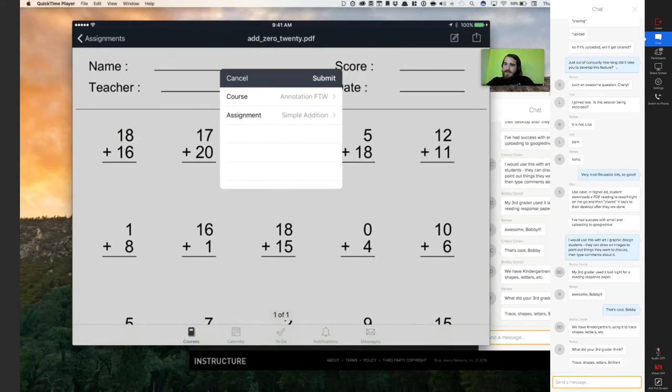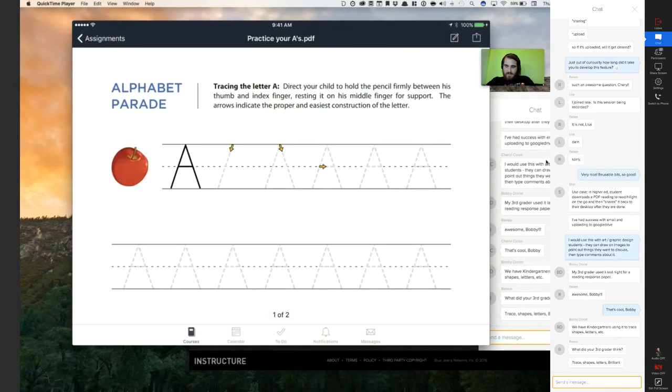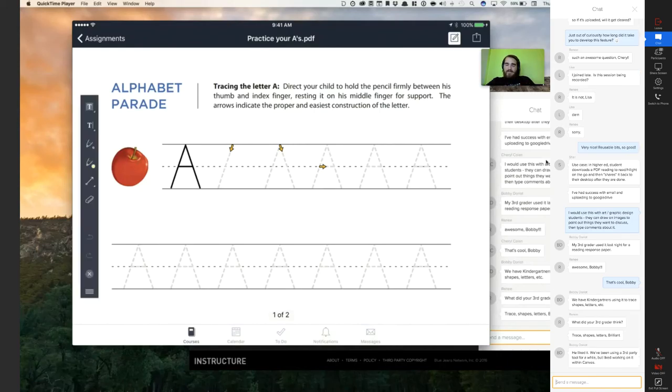And Bobby said his third grader used it last night for a reading response paper, and his kindergarten is using it to trace shapes and letters, etc. That's actually one of the assignments here I've got, an alphabet, you know, let's practice your A's. That's another use case that I had kind of thought this would be great at, that Bobby found as well.